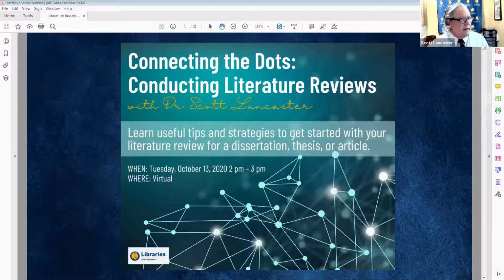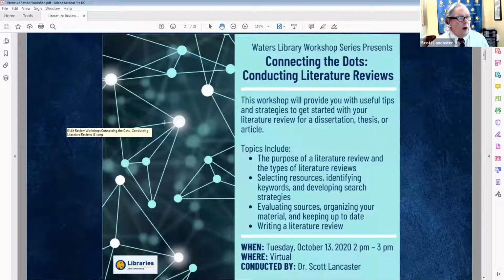Can you see the PowerPoint that I've made? Okay. What we're going to go over here is broadly the purpose of a literature review, as well as a little bit about selecting sources, identifying keywords, and developing search strategies, and maybe a little bit about evaluating resources, but it's going to be very broad.